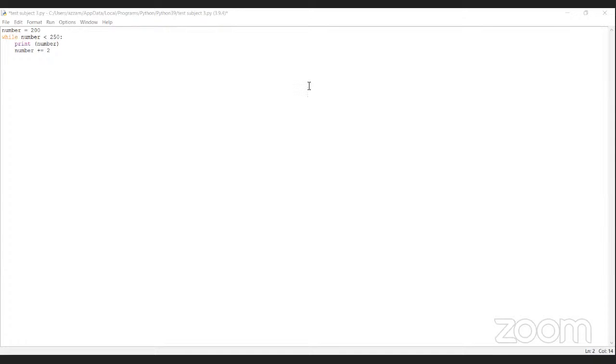So basically, how your code works, it starts off with 200, okay? And since 200 is smaller than 250, it will print the number and it will increment it. And it will keep doing that until the number becomes bigger than 250. You get it? Yes.